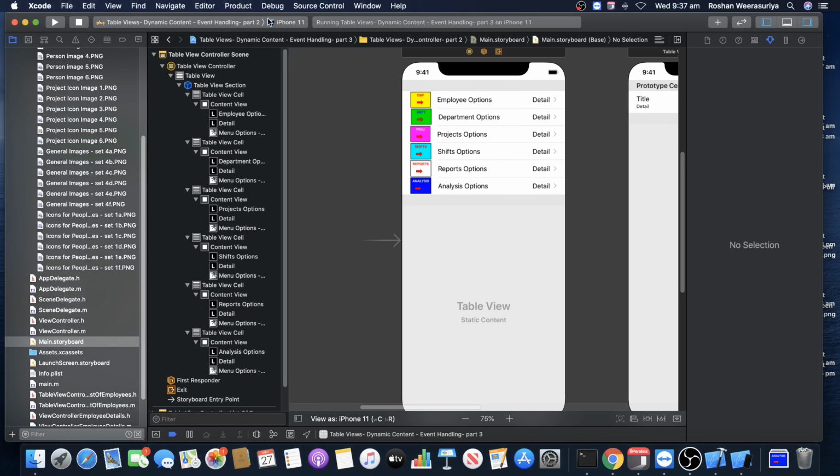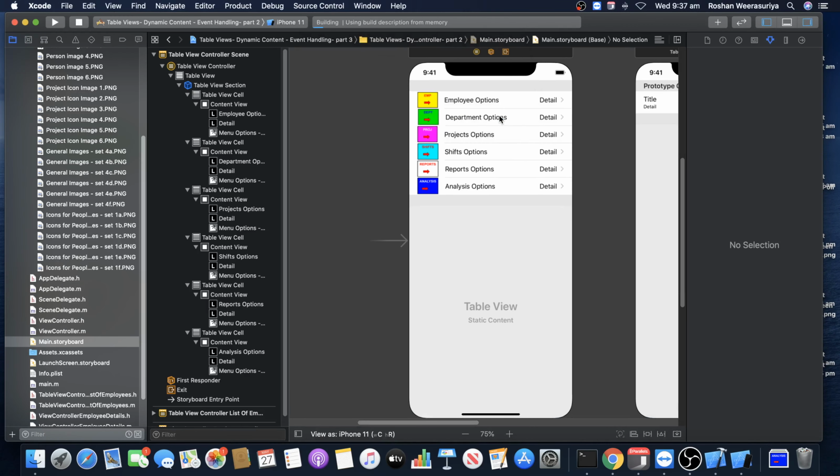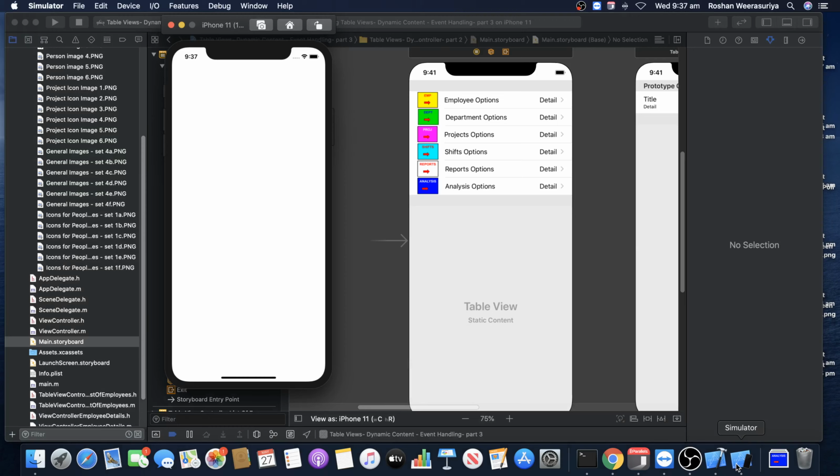Let's quickly run this and see whether I'm getting the first menu option. When I run the app, this is what I want to see as the starting page. Awesome. So I got employee options, department, project, shift. When I click on these, I just want to go into the relevant pages. Let's look into that now.